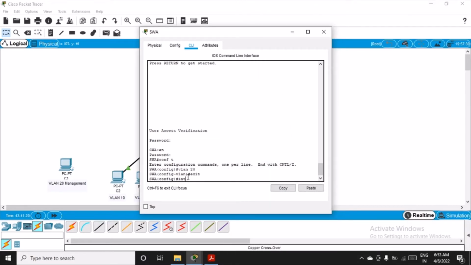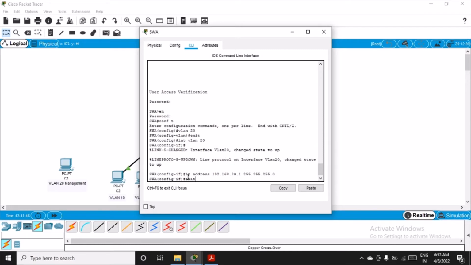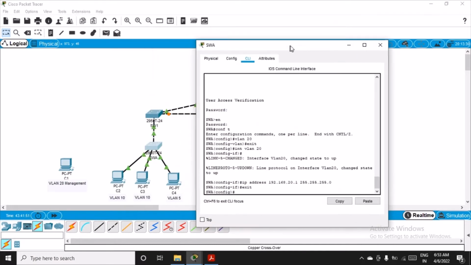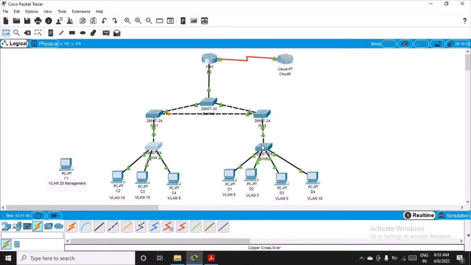So let's choose interface VLAN 20, enter. We are now in interface configuration mode, and give the IP address. The IP address is 192.168.20.1. So we are defining a different network here, basically. The subnet mask will be 255.255.255.0, then enter, and then you can exit. So basically now you have connected switch A to VLAN 20 and given it the IP address 20.1. Now we have to do the same thing for switch B also.